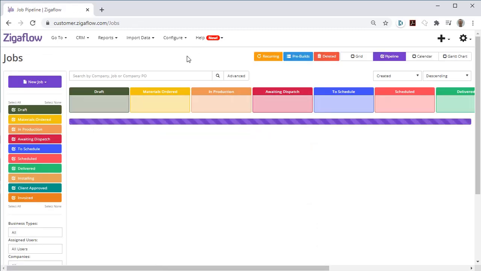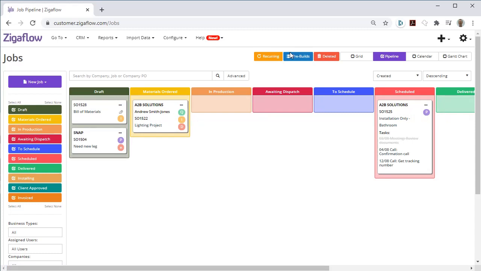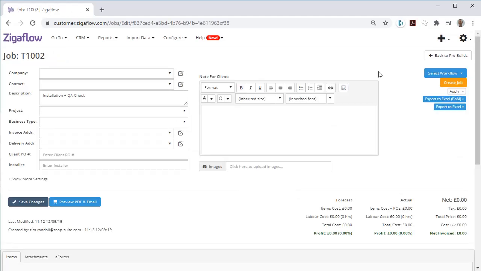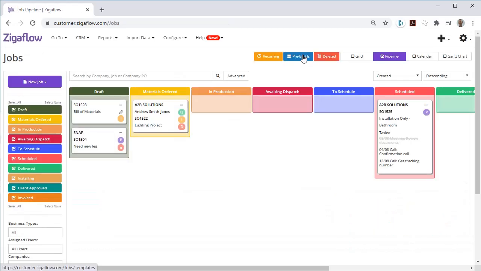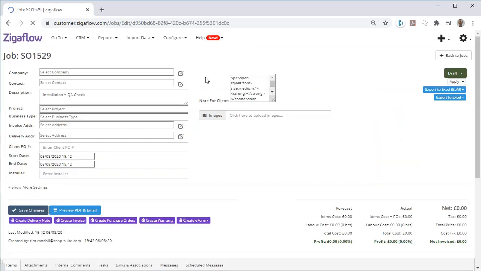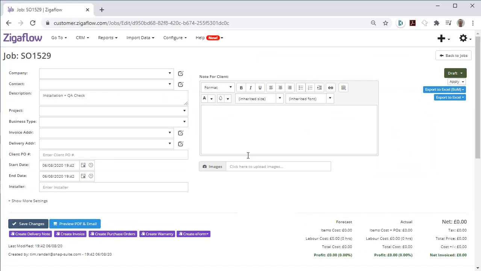However, one thing to make this work really well is to then set up the workflows in the pre-builds. So this means when somebody selects that pre-build to build their job or their quote, it will be in the correct workflow. So if we go to pre-builds, if I select, say, this one, installation here, and then I can select the workflow installation. So now back on this screen, I'm going to create the job, and I'm going to select installation QA check. That's already put it into this workflow.